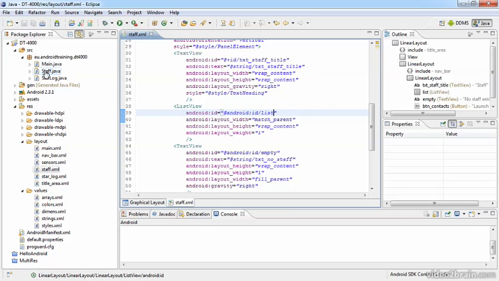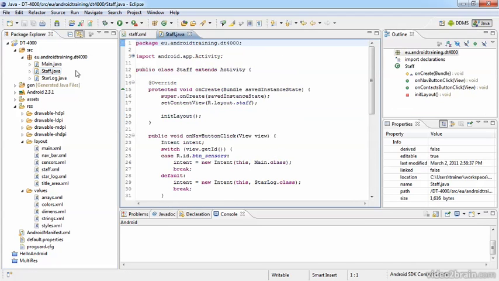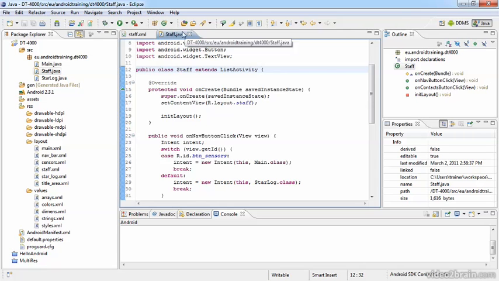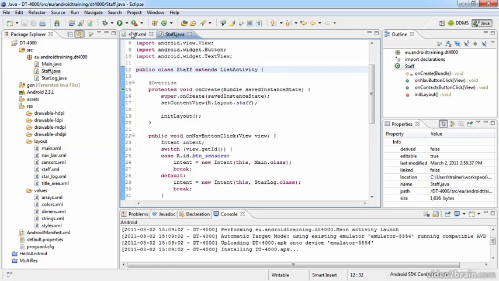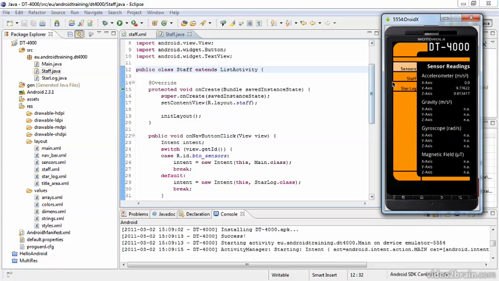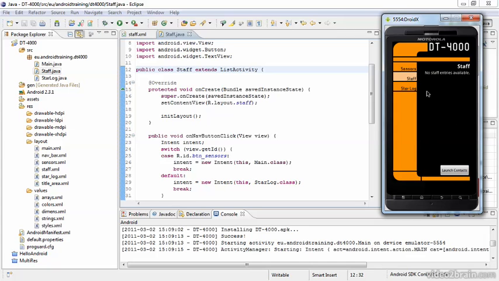Let's open the staff Java page by double-clicking on it. Right now, staff is a subclass of the class activity. I'll change this class now to list activity. Hit Ctrl-Shift and O, or Command-Shift and O on Mac. It has already implemented means to leverage lists. And when I start this application in the emulator, then you'll see that Android indeed hides the list and instead only shows the text view it should show when the list is empty, which is the case right now.